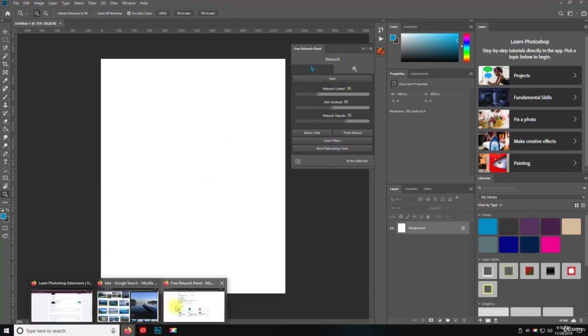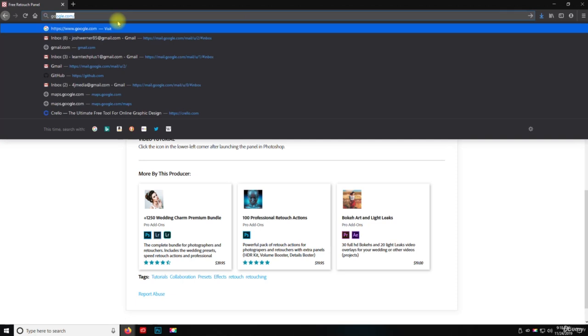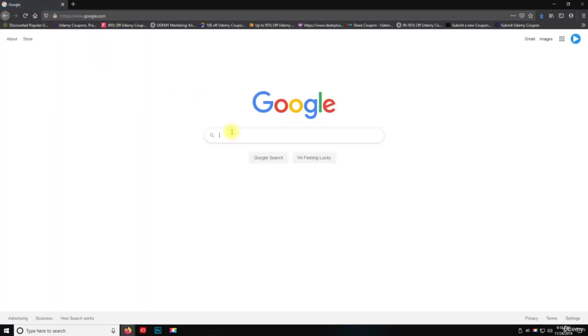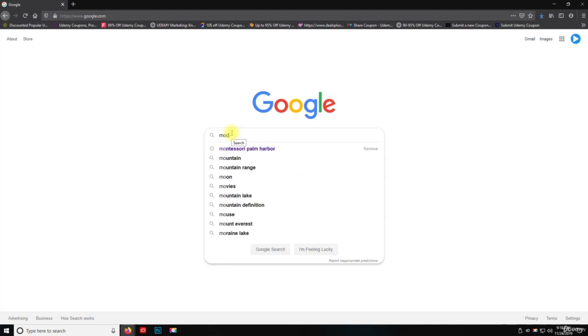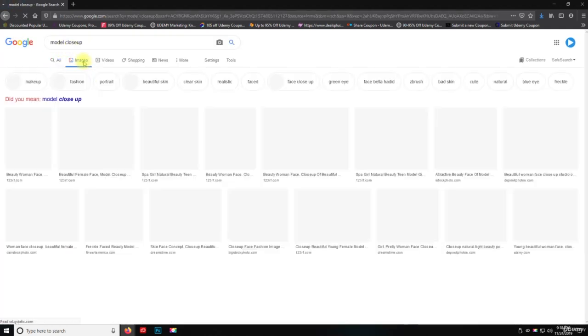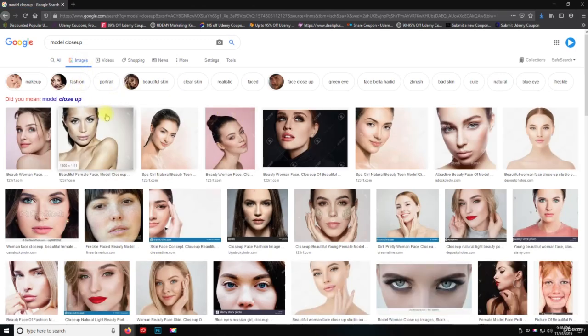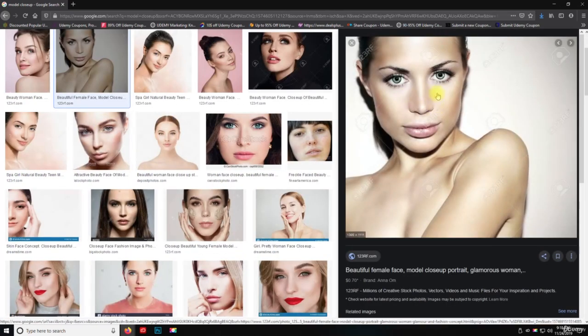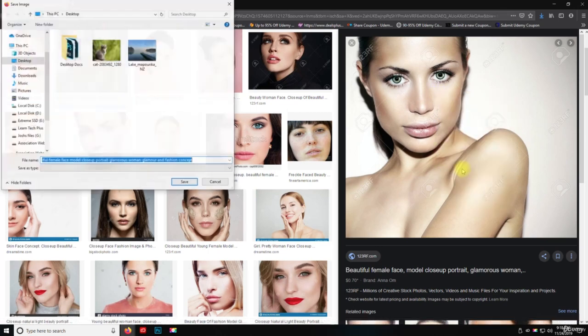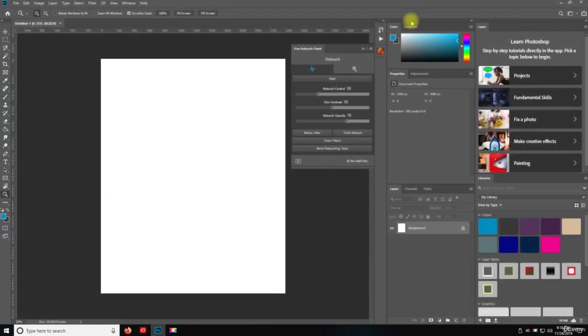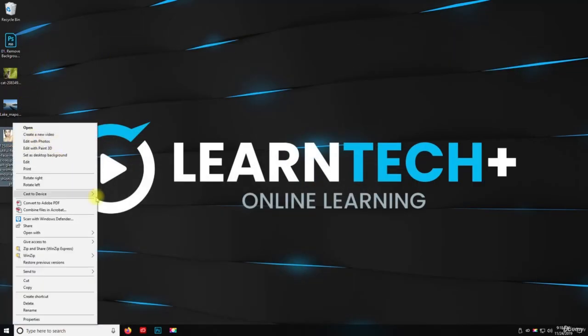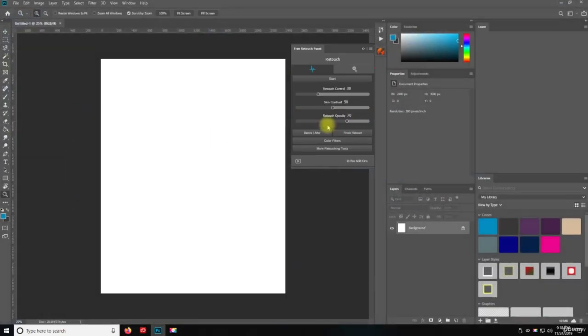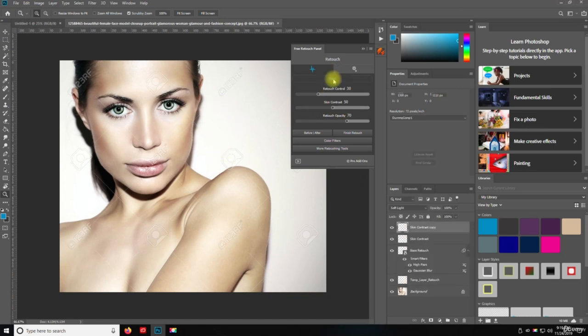So what we're going to do is we're going to go back to Firefox, and go to Google, okay? And let's look up model close-up, something like that, so that we can test this out. A lot of these are already photoshopped, but like for example this one, I'm just going to right click on this and save the image to the desktop. This is for educational purposes only, so we'll right click on it, open it with Photoshop, and then I'm going to run this. So let's hit Start.